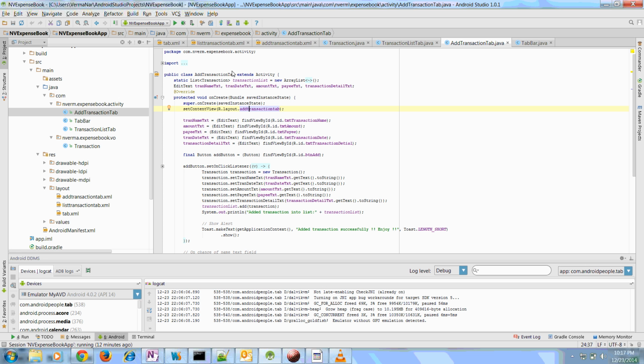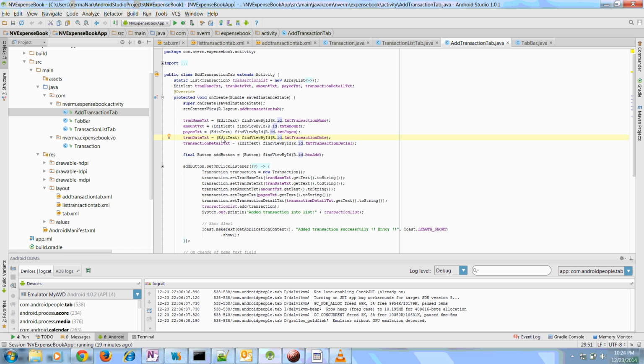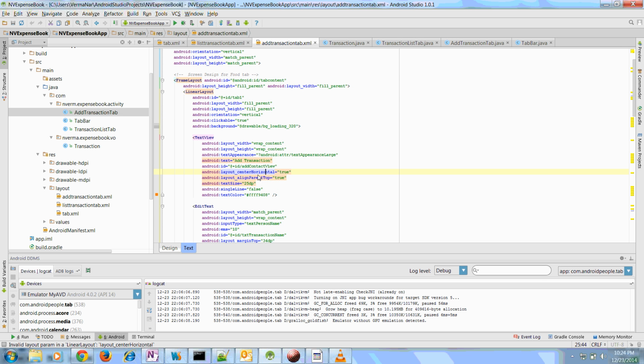So in that add transaction tab we have multiple elements where you can just find view by ID, and this will be an edit text. This is the edit text instance. So we are getting all the edit text instances based on the IDs. This ID is nothing but it's represented as part of your values. So these are the text IDs or layout IDs that we use to get the edit text instance for it. If you just see it, transaction name, and let me go to this add transaction tab.